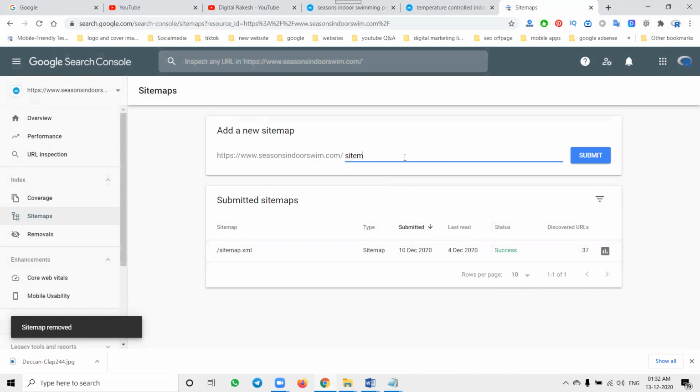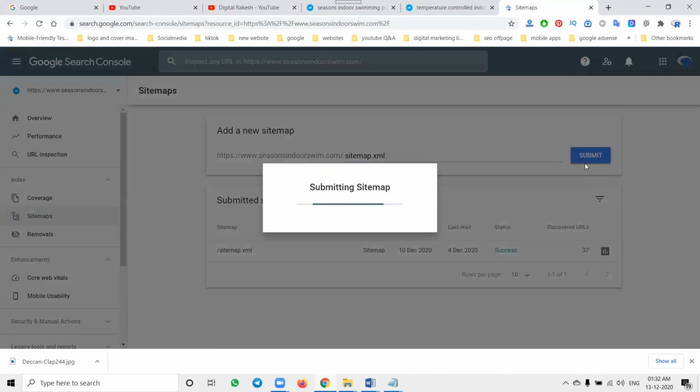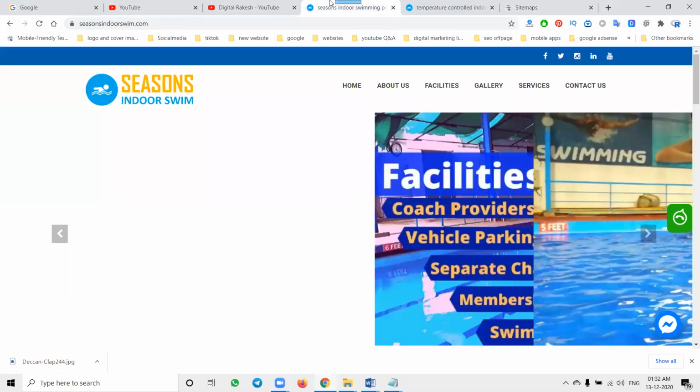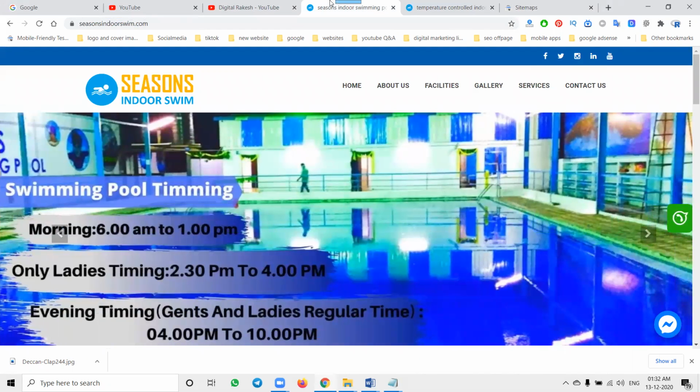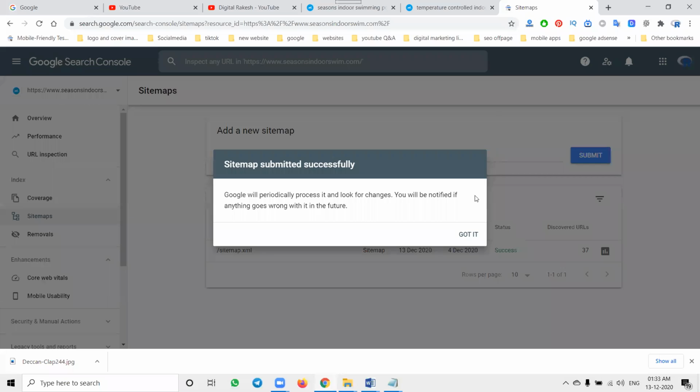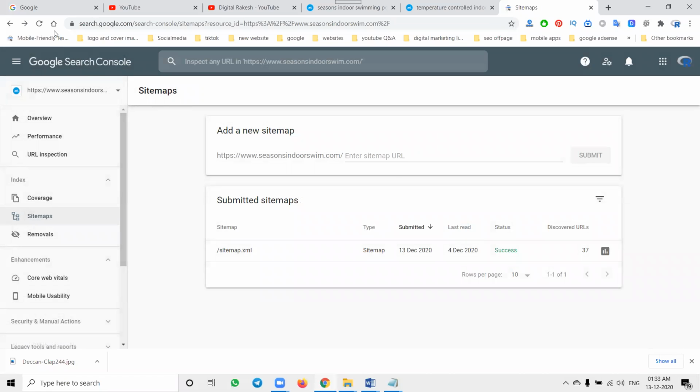So now it will be sitemap.xml. This website is promoting swimming pools in Kondapur, Gachibowli area. We can go for joining in this website. They give you the best opportunity for swimming classes. Now we can refresh. Yes, submitted on the 13th and last read on 13th December 2020, today.